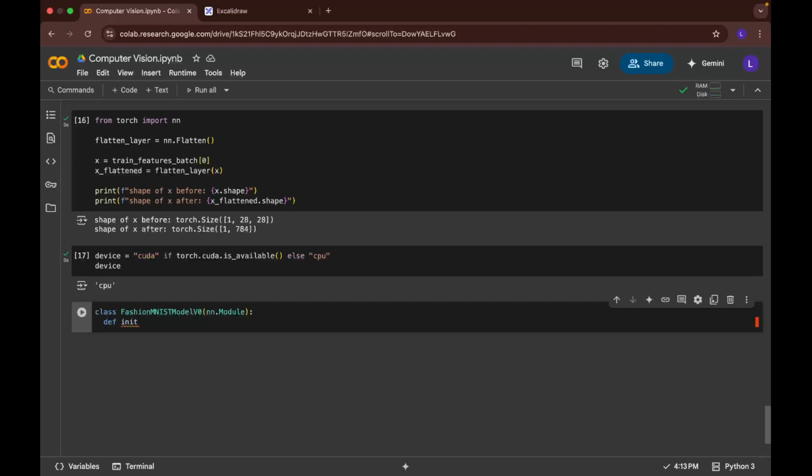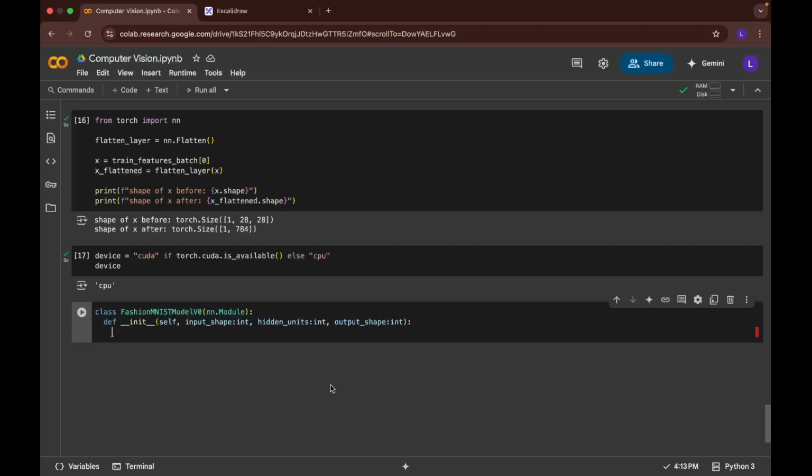So def __init__, so it should be underscore underscore init, and then self, and we will also pass certain parameters. So input shape, which will be of type integer, and then we'll pass hidden units, which will also be an integer, and then we'll pass output shape, which will be an integer again. If you don't understand these parameters right now, don't worry, when we make the model and pass these parameters, you will understand. So let us invoke the superclass constructor __init__, and let us now create our layer.